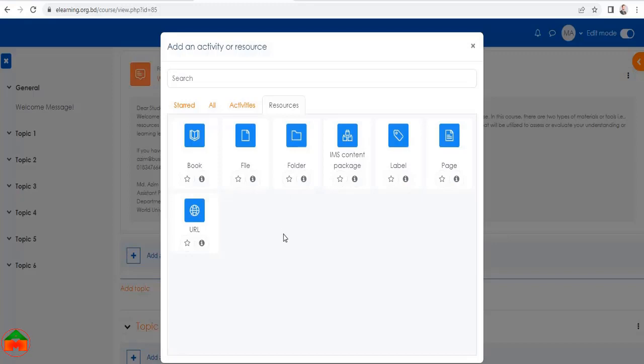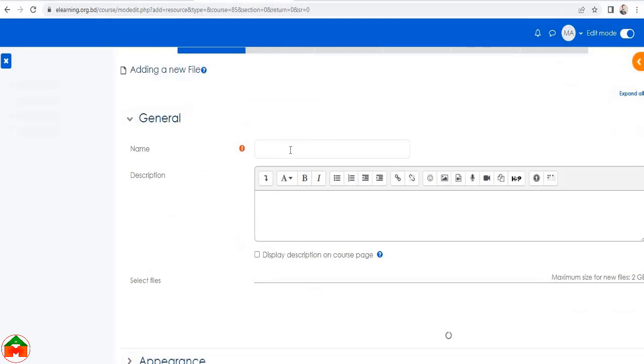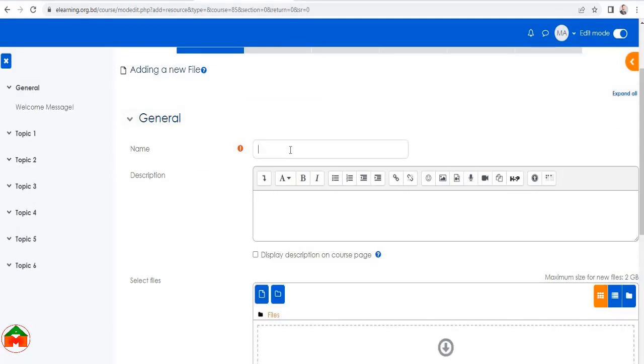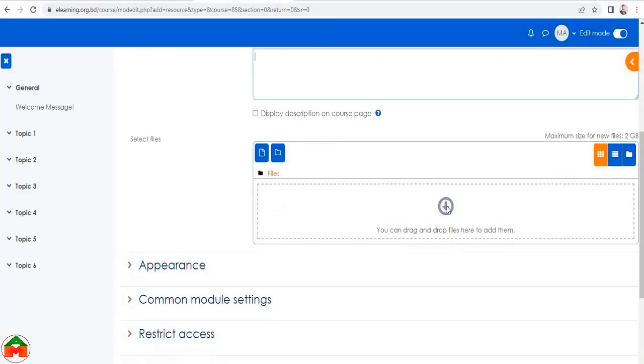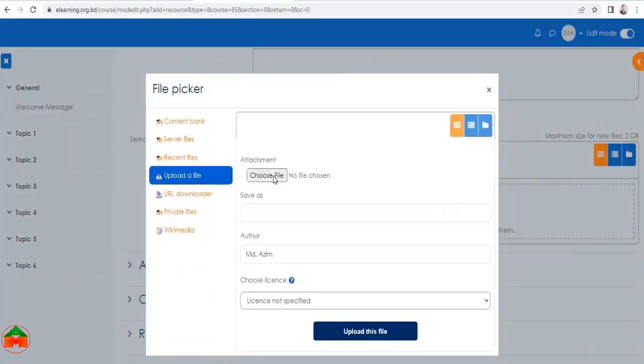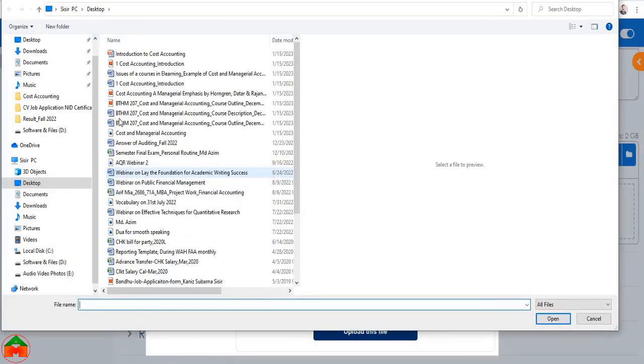For uploading any resource as a file, you can click here. You can give the title of this file upload. You can give any description. I am keeping it blank, but you can write it if necessary. Then this is the arrow button by which you can select a file for uploading. I am clicking here and choosing a file from my desktop. Suppose this is the PDF file of my course outline. I am going to upload it for my students.